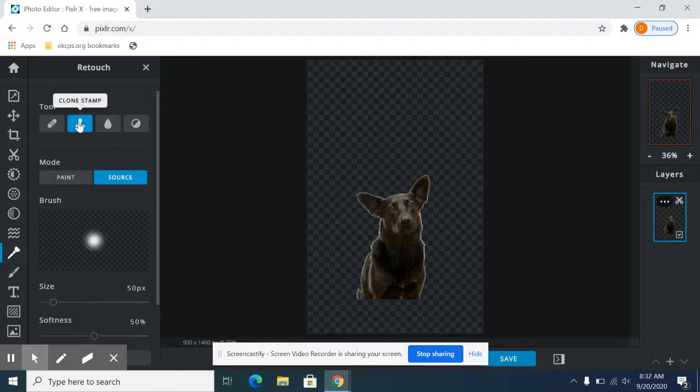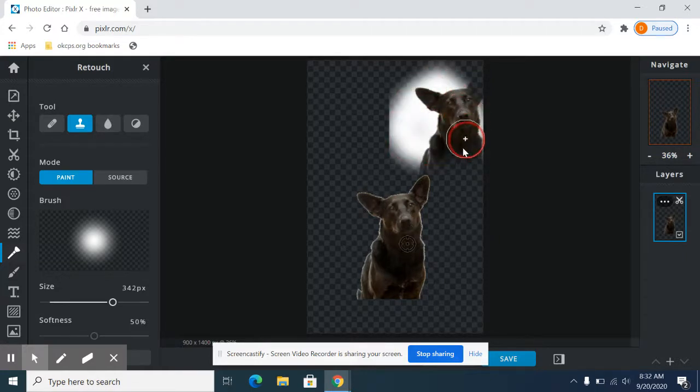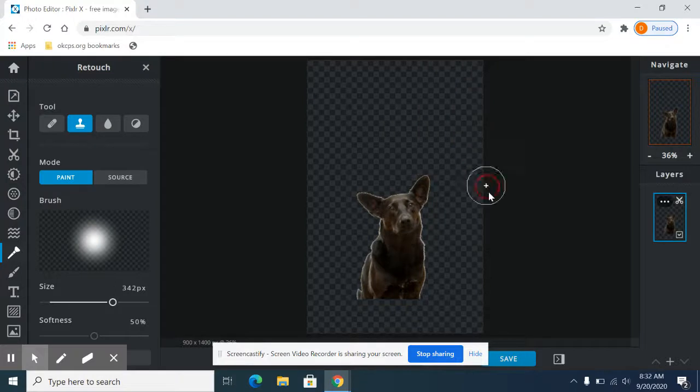This clone stamp tool is interesting because, let's say I change the size here and I want to clone that dog somewhere else. You see, I can draw him up here, okay? Which is kind of interesting. I won't keep it though. All right.